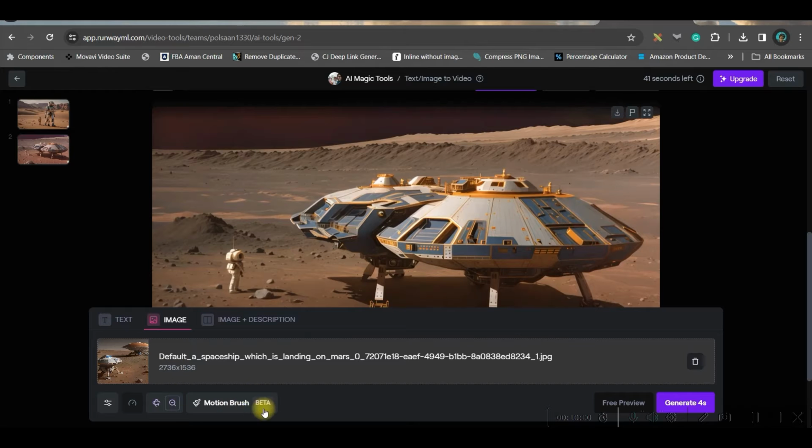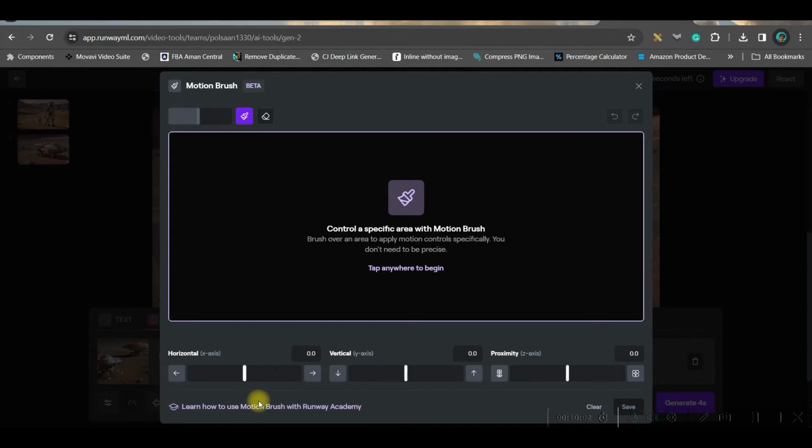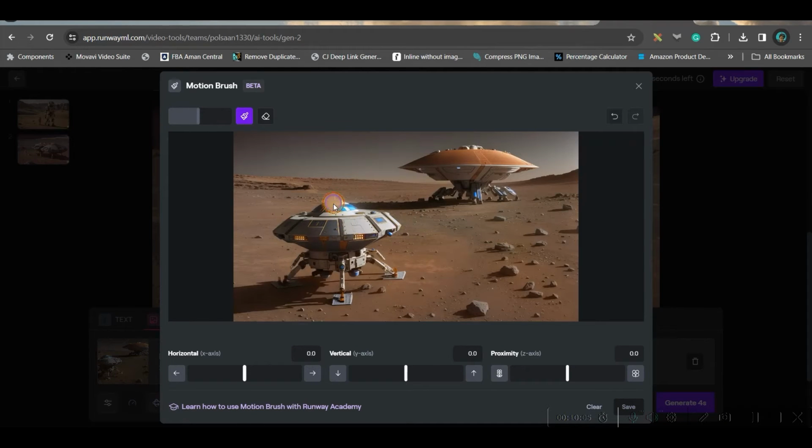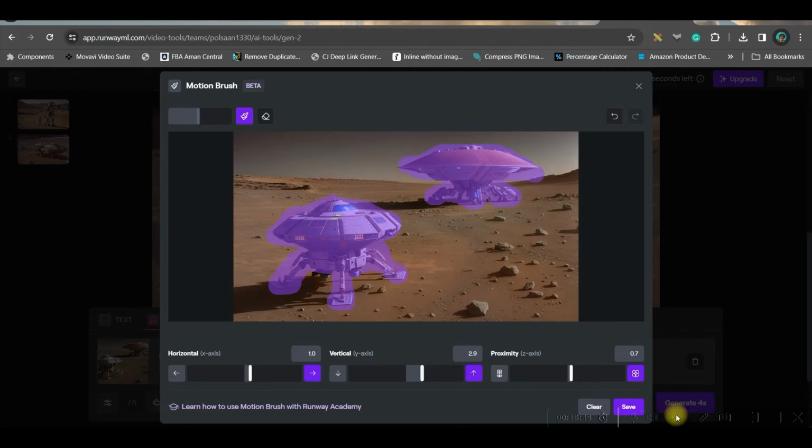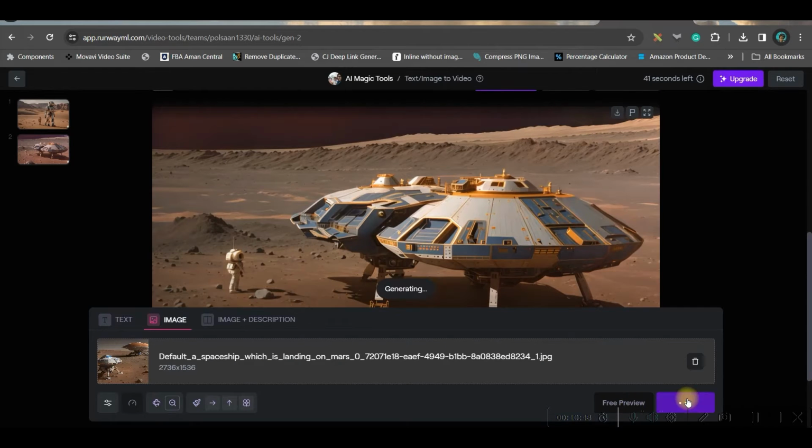Alternatively, what we will do here is go to motion brush and click here. Now there is a brush which you can hover around the object which you want to move, and the part which you don't want to move, you just avoid, okay? It can be random, I don't have to be very precise, to be very frank. Here again, I just want these two parts to move, not the entire one, right? Other parts should be static. And then save it and then generate, okay?